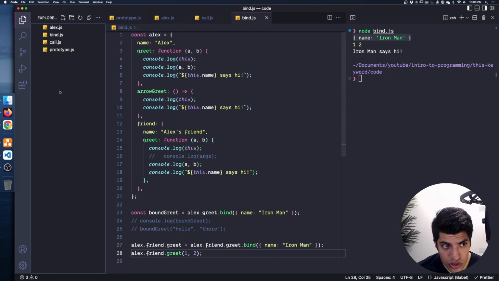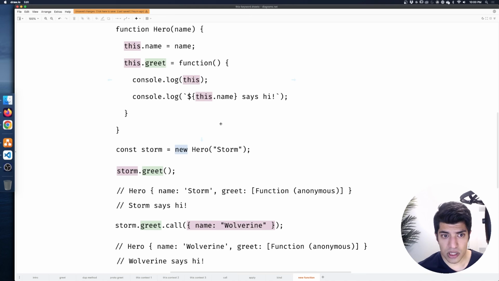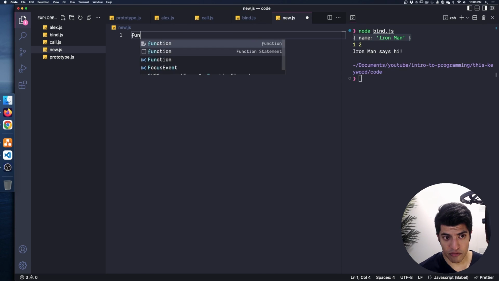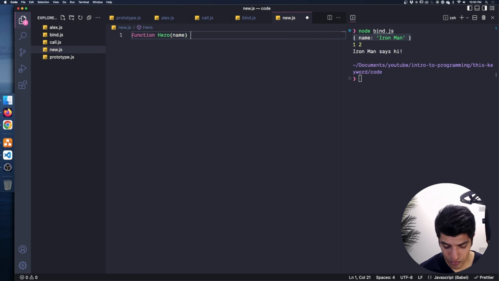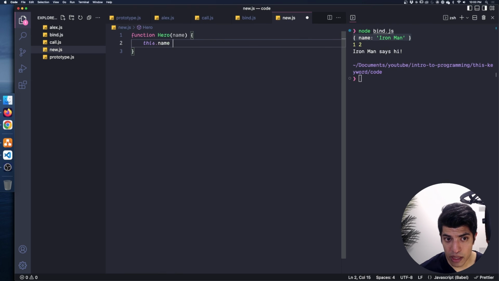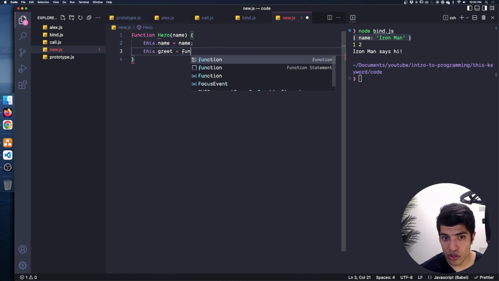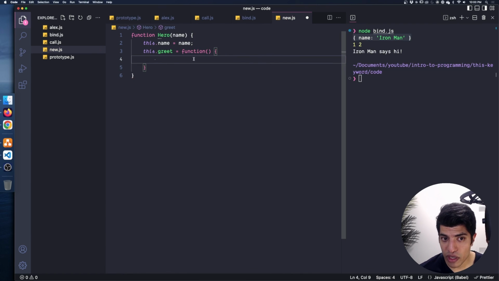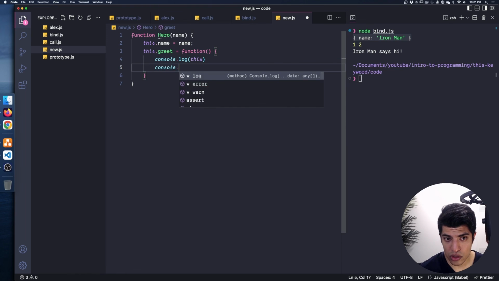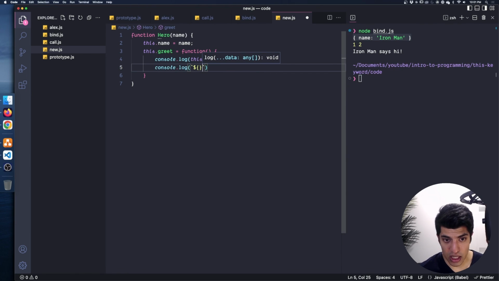All right, so in here, I'm just going to call this new.js. And I'm going to basically copy this, right? So I'm going to say function hero is going to take a name. And inside of here, I'm going to say this.name is equal to the name. I'm going to say this.greet. And this is going to be a function, right? So we can't have a regular arrow function in here. It's going to perform differently. I'm going to console.log this value. And I'm going to console.log, let's just say, example so far, this.name says awesome, right?